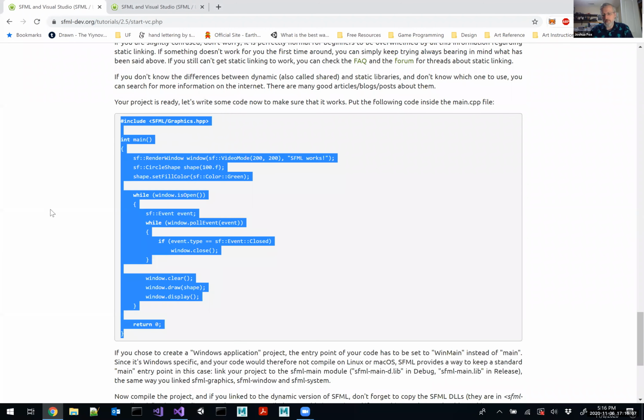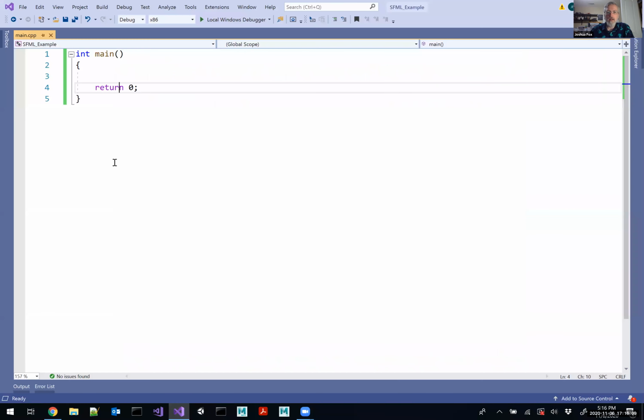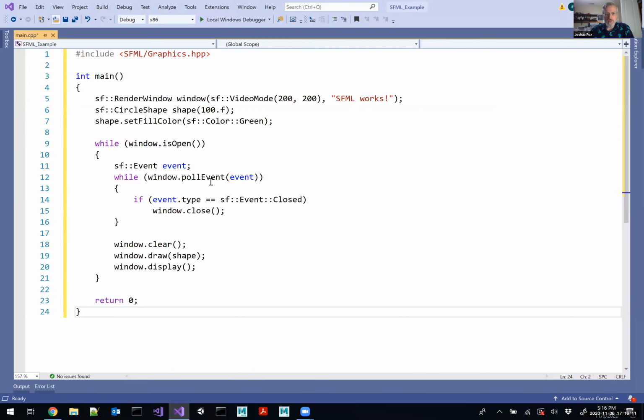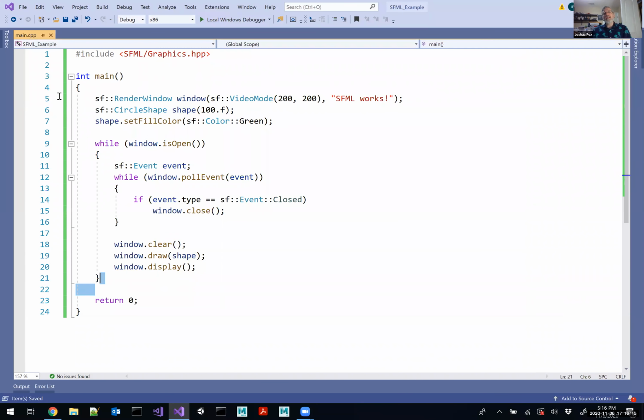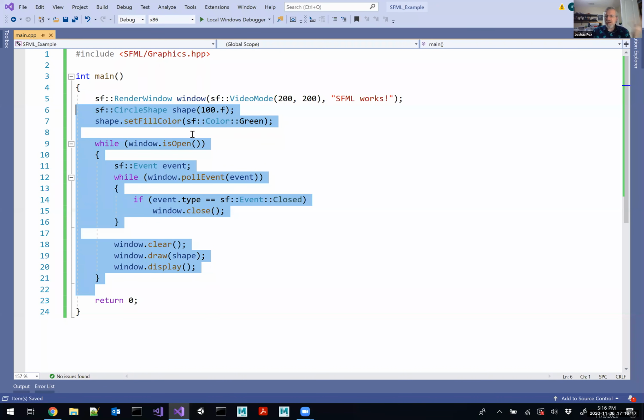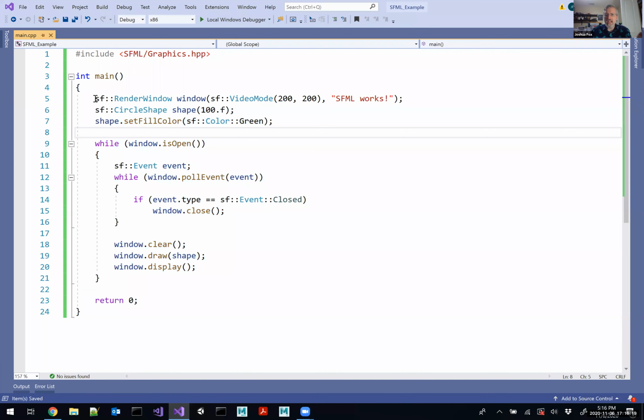So we have this little bit of starter code here. And so I can come to my own project and just overwrite all that with what we have here. And so we might look at this and say, all right, well, what are all of these things? I don't know what the heck an SF render window is or an SF circle shape. Like, what are all of these things? And then, we run this.